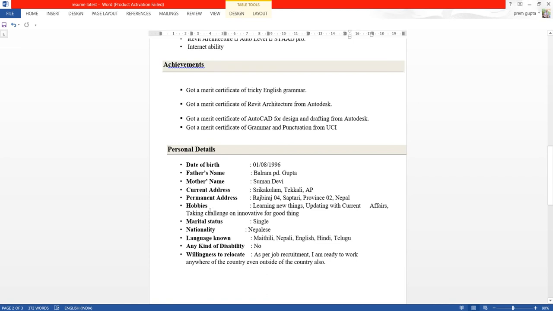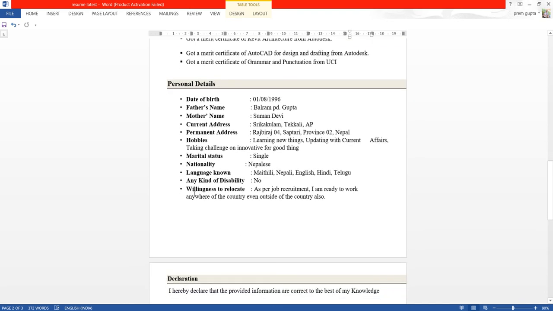After all that, I'm going to tell you about the languages. Your mother tongue would be first, and then the others. Finally, any kind of disability: no. Then, willing to relocate. If you get recruited into any company, like L&T, a multinational company, they may ask you where you would like to work. If you are a civil engineer and fresher, you need to say that as per the job recruitment, I am ready to work anywhere in the country, even outside the country also.